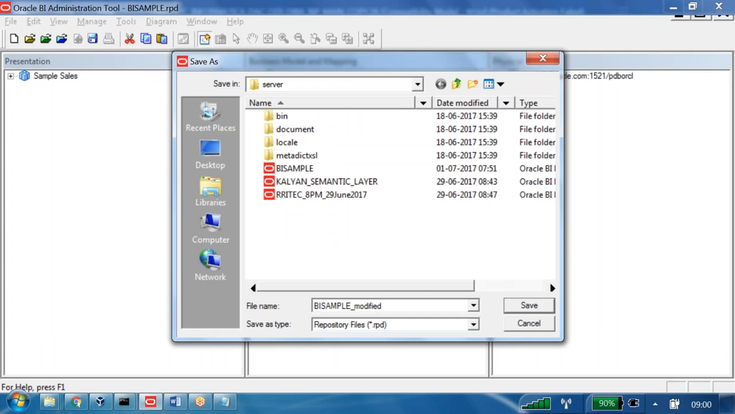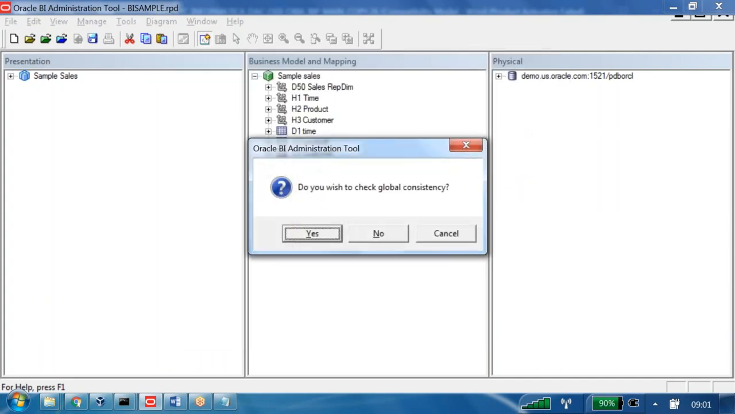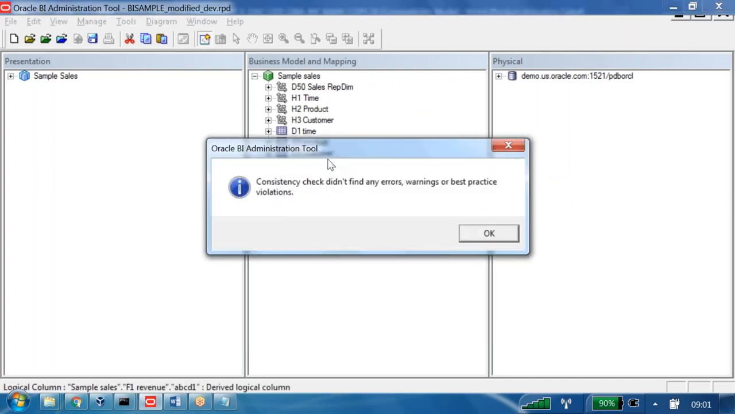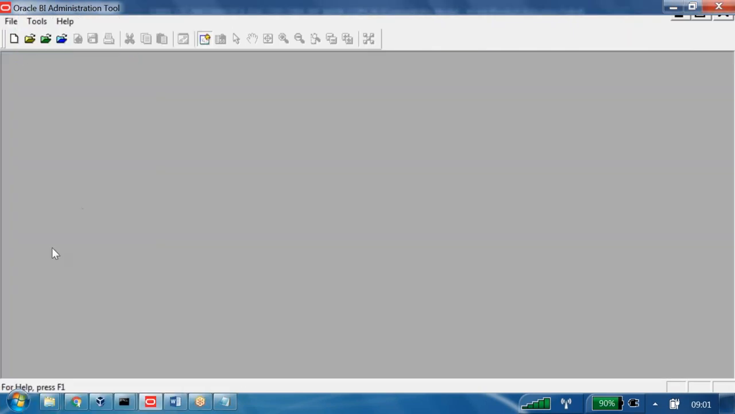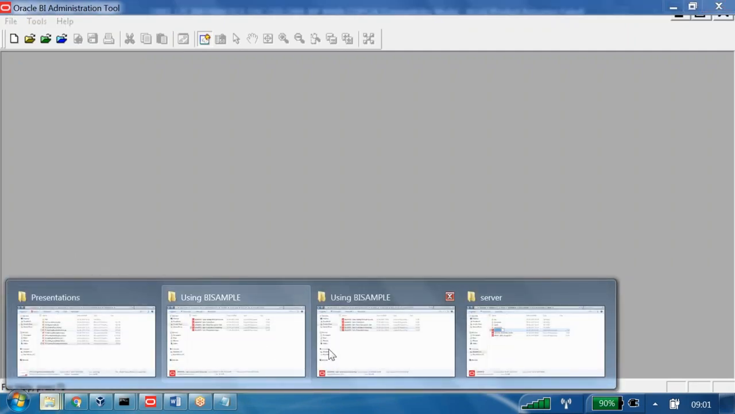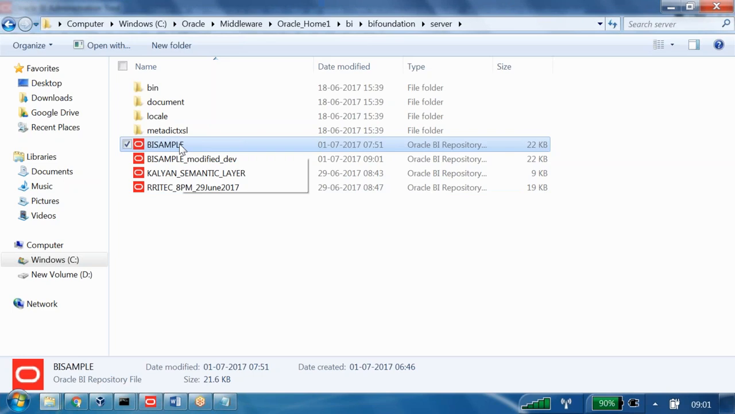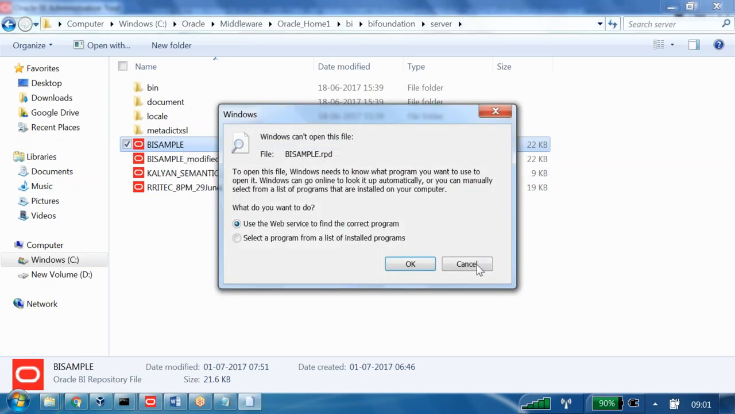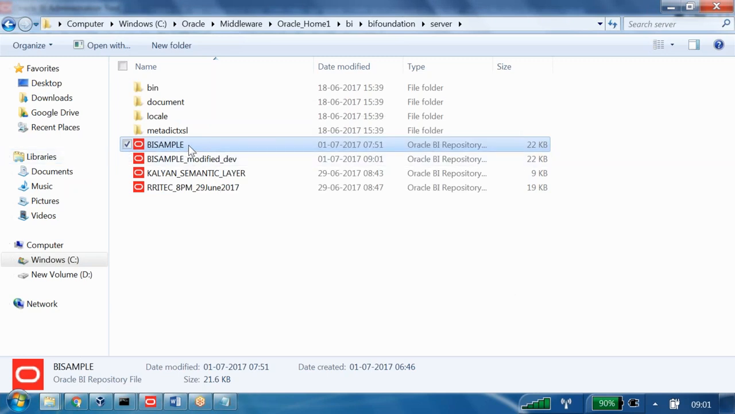Yes or no? Modifications normally we are going to do where? In development. Yes or no? So modifications are done in development. So I save it like that and close this one. Now in my hand I have two RPDs available. Let us assume this one is a testing one, for our understanding purpose. I am right clicking and renaming this one as Testing. This is the modified one, this is the testing one.